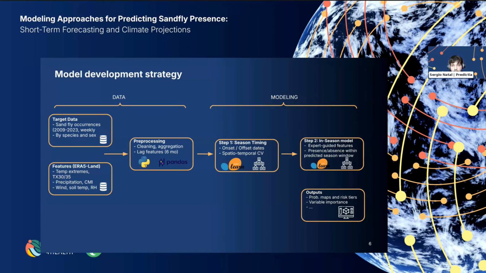This modeling framework follows a data-driven approach. I mean, the models learn patterns directly from the data using the climate variables and observed sandfly presence data. We include expert knowledge to guide the feature selection and model design, but the core of the system is data driven. When we say data driven, we mean that the model learns directly from the data instead of following fixed rules defined in advance by, I don't know, me, an expert, or another system.